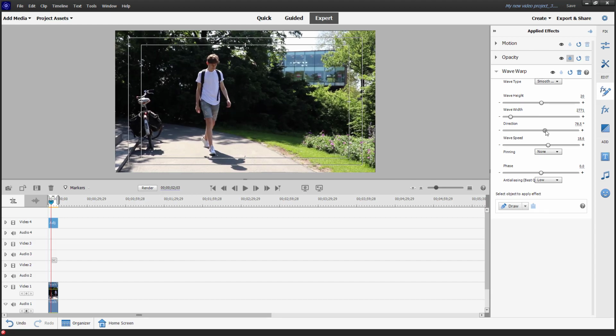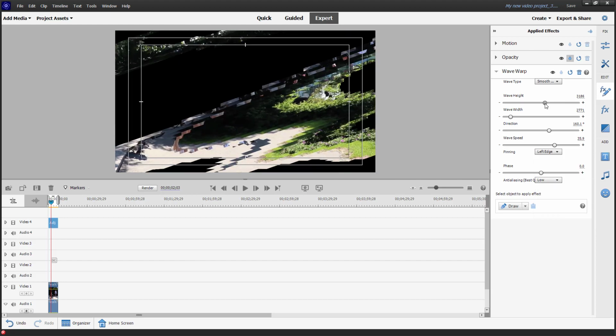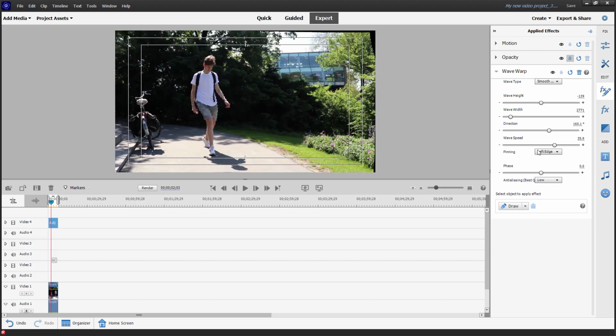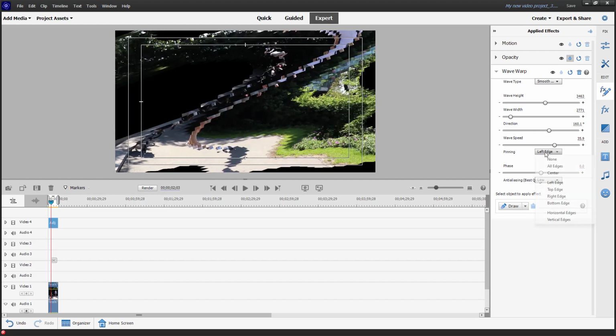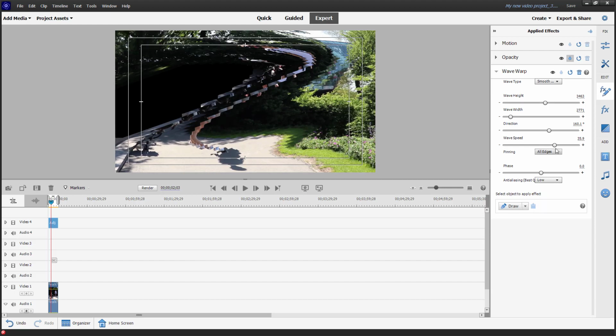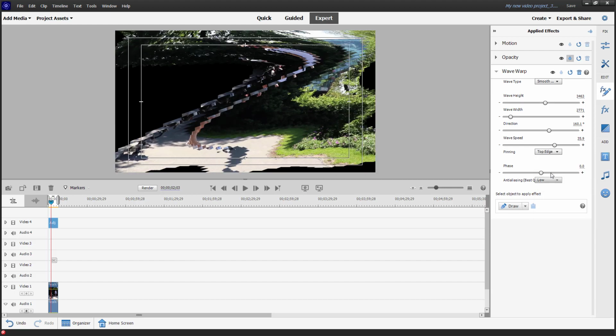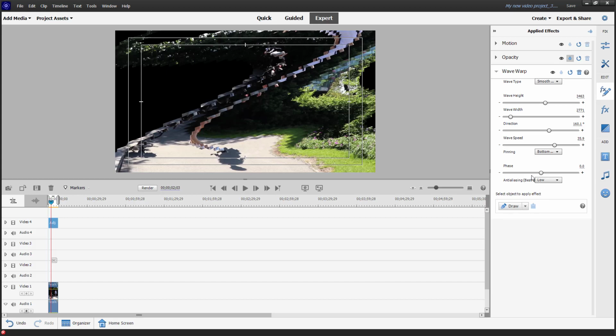You can change the direction over here as well, change the wave speed, and then pin out the edges over here as well. Like the left edge, you can pin it out, and then what happens is that it pins it out right here. Let me just go over here. You can pin out all of the edges over here, or the top edge right here, the bottom edge, and so forth as well.